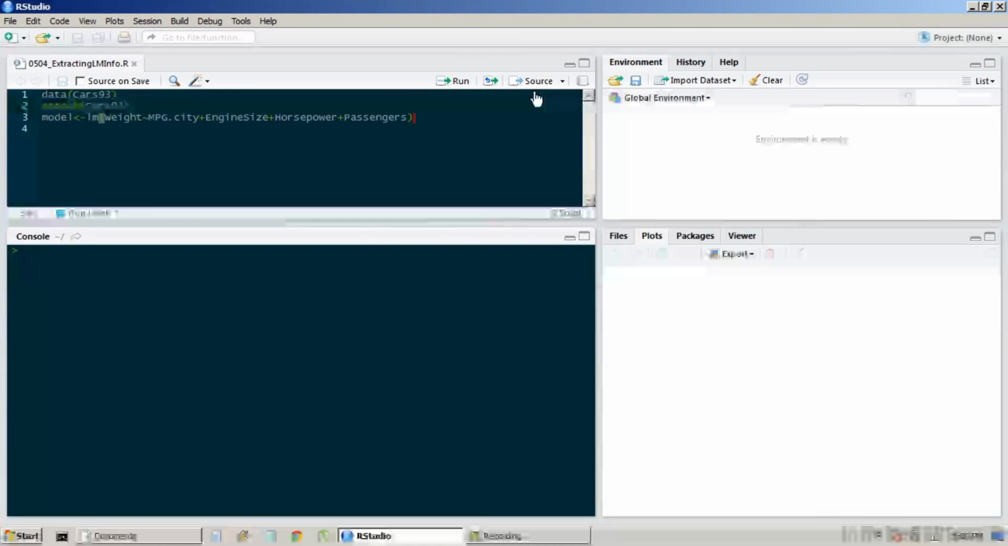Now we are going to talk about extracting information from a linear model. When we summarize a linear model, a lot of information is output into the console, but we may need to get different pieces of the model to continue exploring the data.